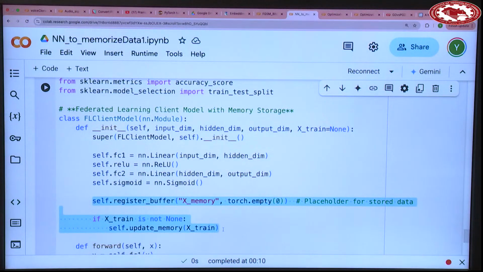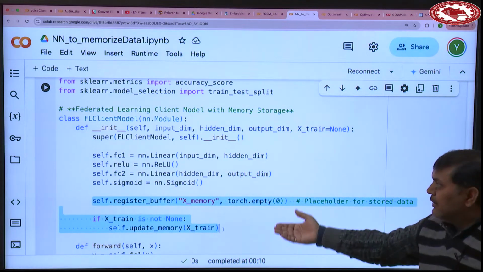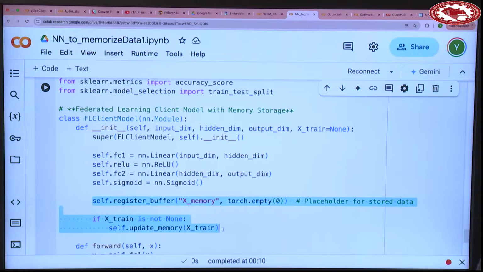So, these two lines scrape whatever data you provide to this model for training; we are just dumping it. What are we doing? We are dumping it here. So, we have an FC client model, and in the client model we have one memory chip, you can say, acting like a memory module, which just scrapes the data. Very simple attack I am designing here.